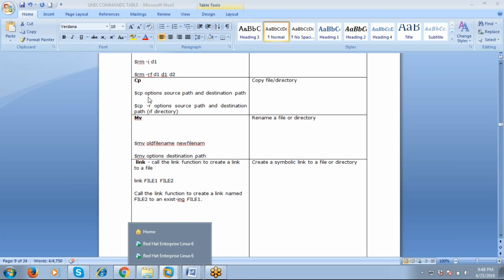Right, what is the syntax for copying? cp space options, which means the directory or file you are going to copy, then the source path and the destination path where you want to copy. So whenever you want to copy directories, -r is mandatory, because initially it is going to copy the subdirectories, later it is going to copy the parent directories. This is for normal files. This is how you copy directories. The mv command is used to rename or move files or directories. For renaming: old file name, new file name. For moving: mv space options, source and destination path.